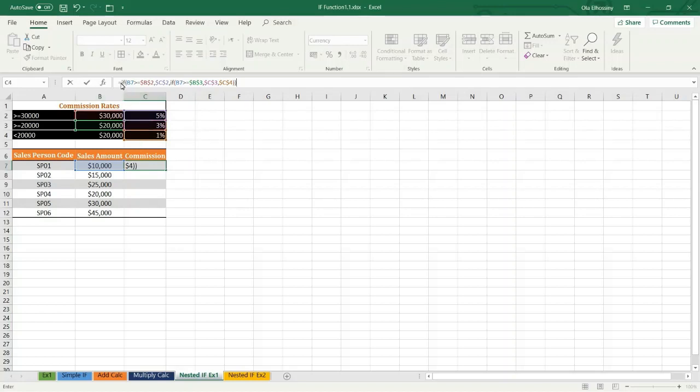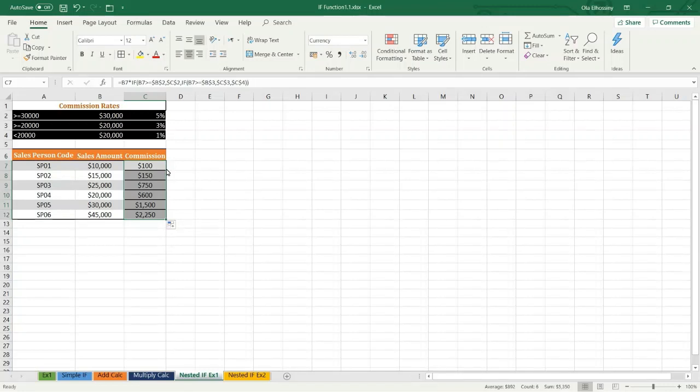And in front of the formula, I want to multiply the result of the IF statement by the sales amount. So I type B7 times. What does this exactly mean? This means I want to multiply the sales amount by the result of the IF statement, and press enter, and copy down the formula in the column by double clicking the corner like this.